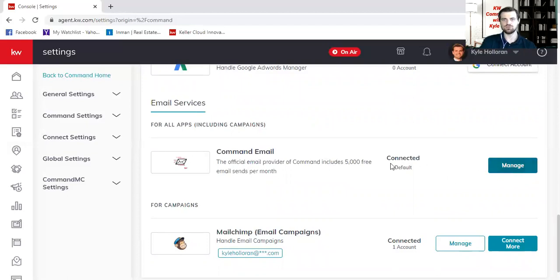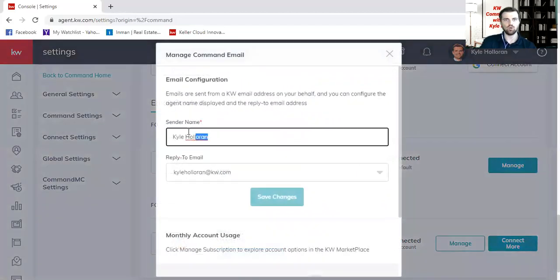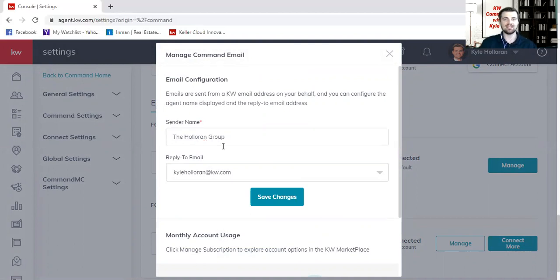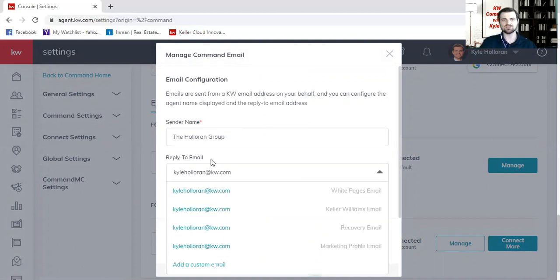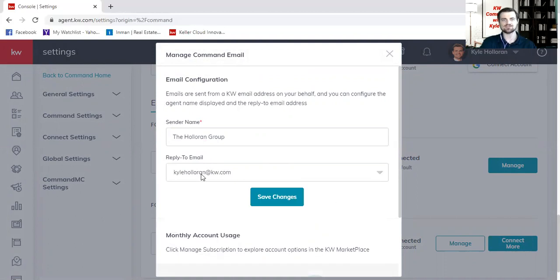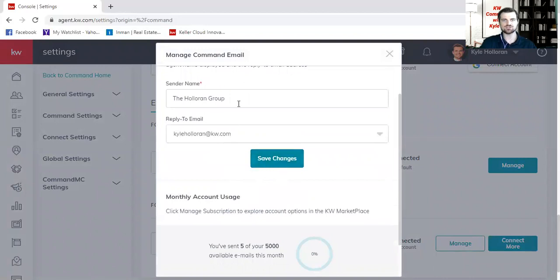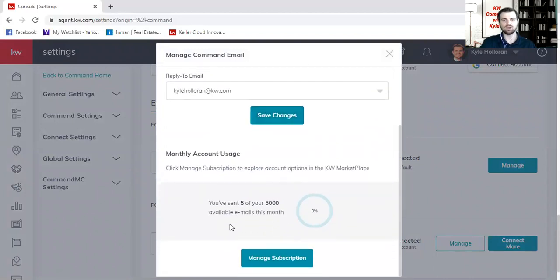So if you want to, this is the one I'd like to dig into right now and just make sure it's connected for the future. You can actually click on manage here and you can put in what you want the sender name to be. So this could either be your name. It could also be the name of your team in case you're a team. So I could say the Holleran Group is who the email comes from. And if someone were to respond to you, what email is that going back to? So it would come back to my kyleholleran@kw.com. I can save changes, so make sure that this is filled out. And then right below that down here, you can see we have monthly account usage with your 5,000 emails.